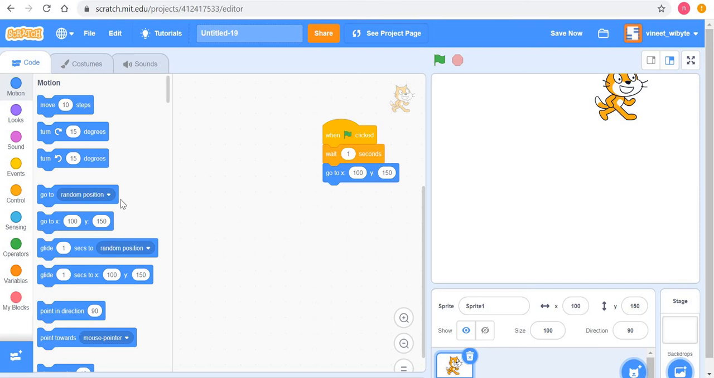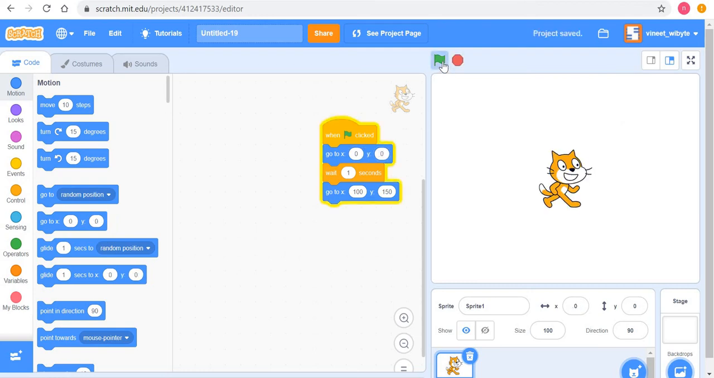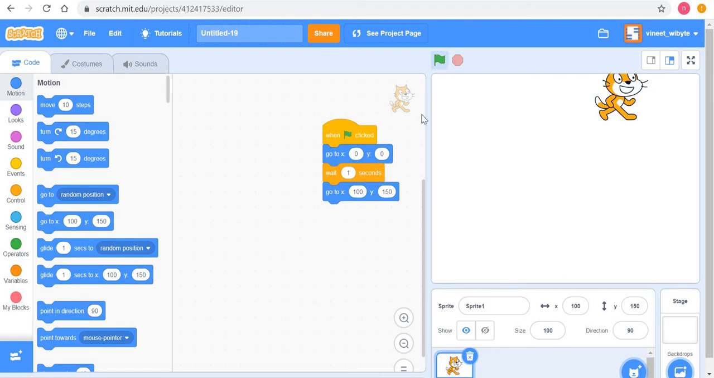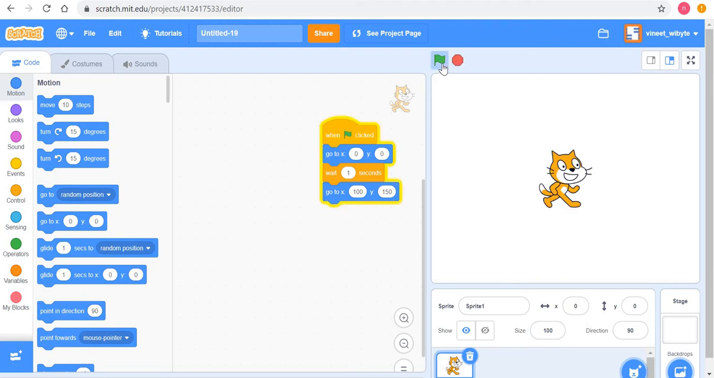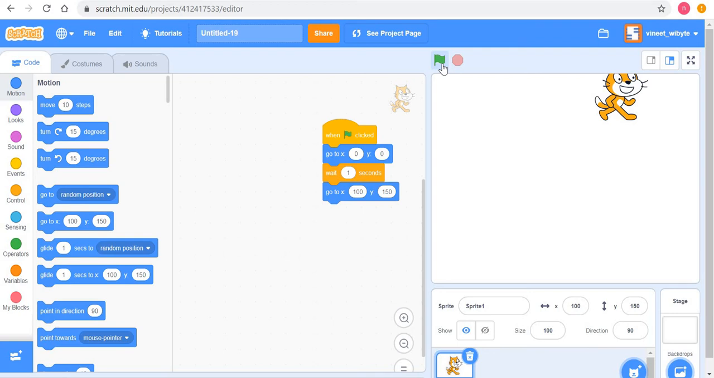Well, very simple, take a starting position. So if I say go to, in the beginning, let's say go to 0, 0. Now, whenever I do this, every time I click the flag, the sprite will go to 0, 0 and then go to that particular point.